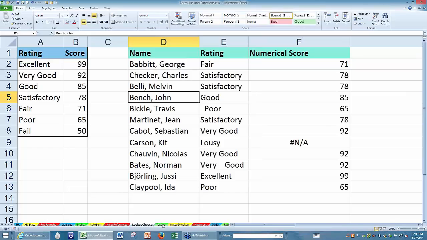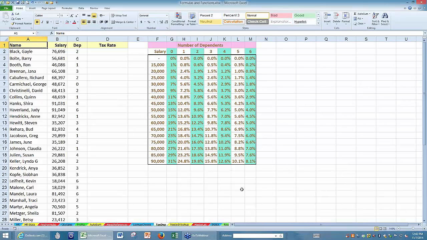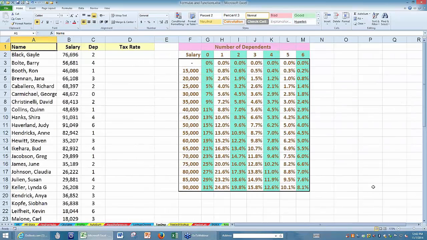Now, I want to go over just one more sheet here. This is a tax-dependent sheet. This is the green tab. I'll zoom in on this a little bit. This is a much bigger table that we're about to use.